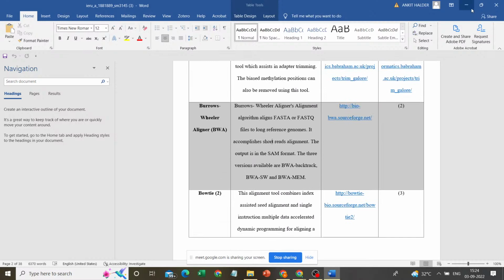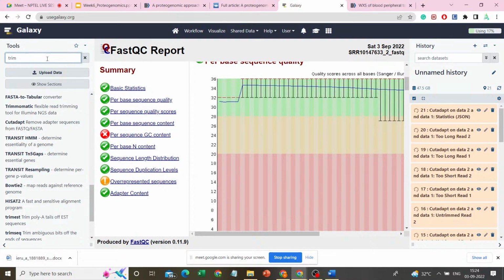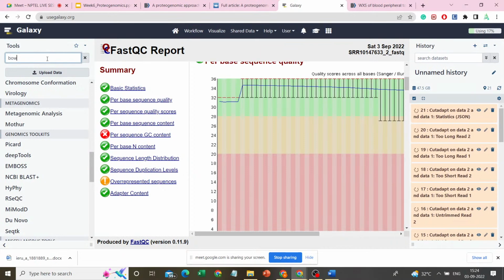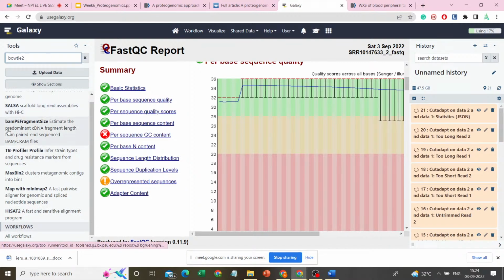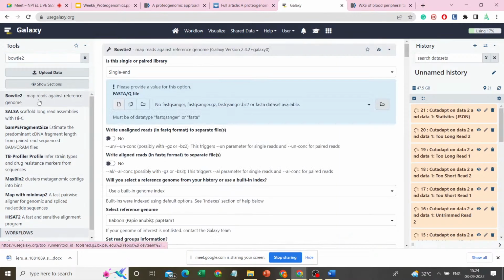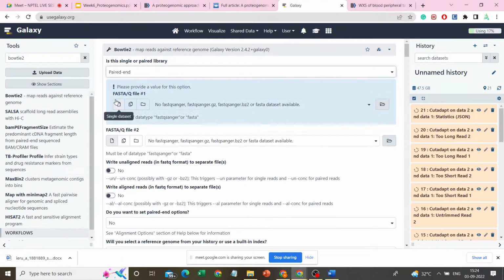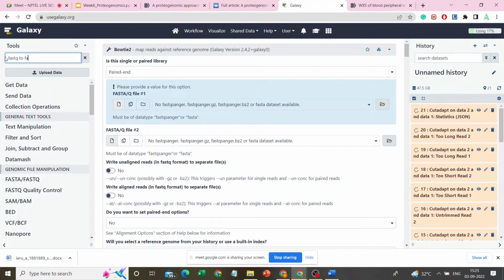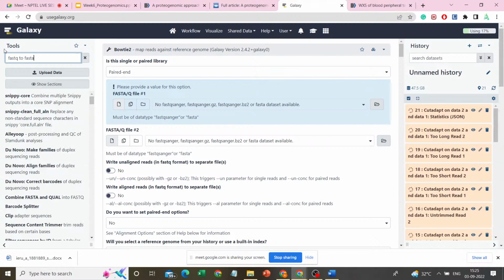So if you have bowtie too, if you go and search, so you have it, right. It wants the data set as the data type in FASTA, so you can convert the data formats.